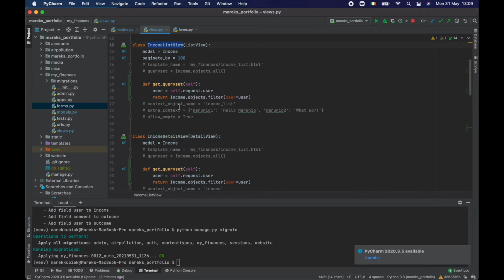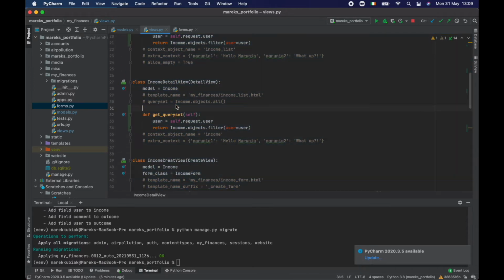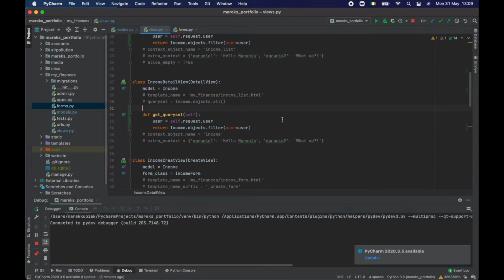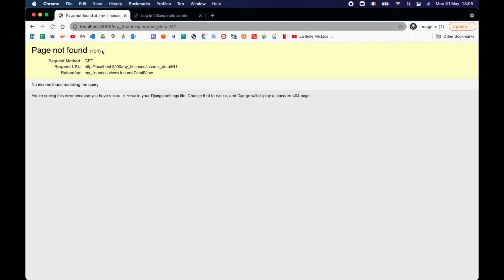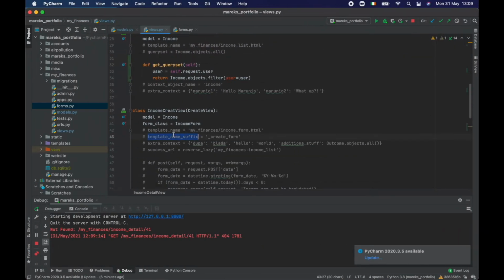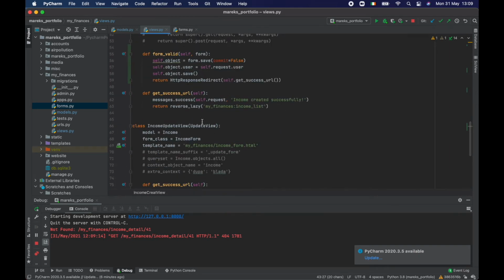So we have list view, that's done. Now detail view, if I add that there and try to see the difference and refresh now, I get a 404. Which, by the way, we can make a little bit nicer, but for now we leave it because we want a debugger to tell us what's going on. It's a Django debugger. Okay, the same with create, I suppose. Now create doesn't need that.